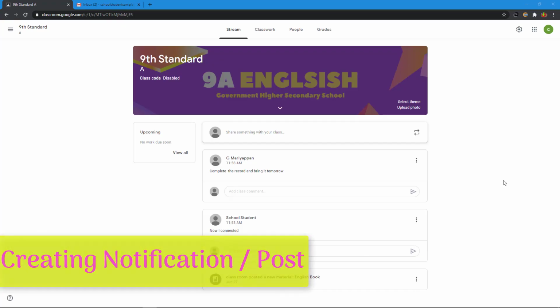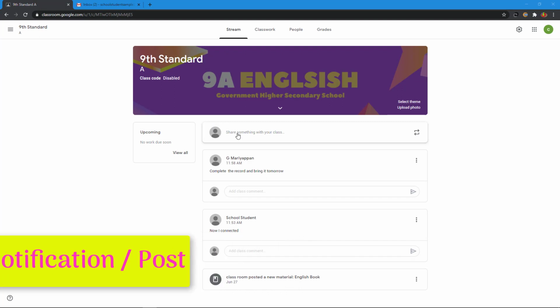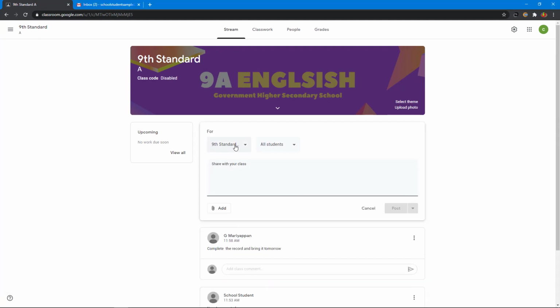Now we are going to see how to create the post or comment. Click on it. You can select 9th standard or 8th standard, and you can select all the students or a particular student. I select all the students. In the 9th standard, I put the notification. We are going to celebrate Independence Day on August 15th.